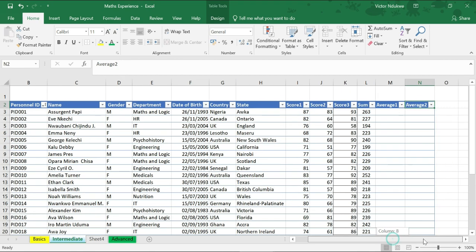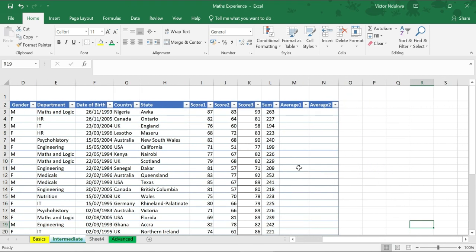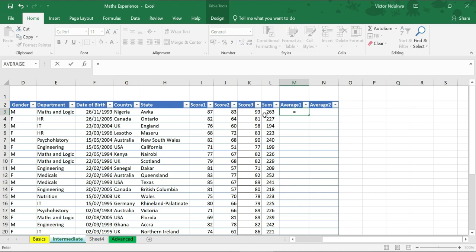Let me stretch this a little so we can see better. So for average one, this is what I'm going to use. I'm going to use the normal mathematics like we've always done here. I would say my equal to sign, the sum divided by 3. Now I'm using 3 because there are 3 incidences.